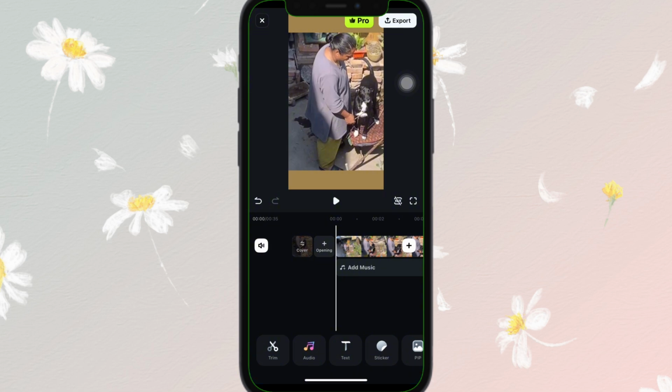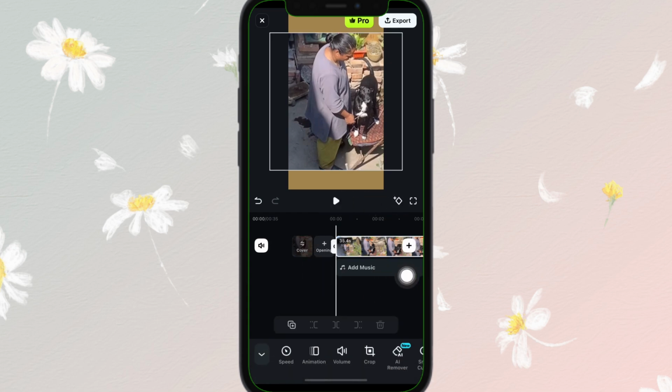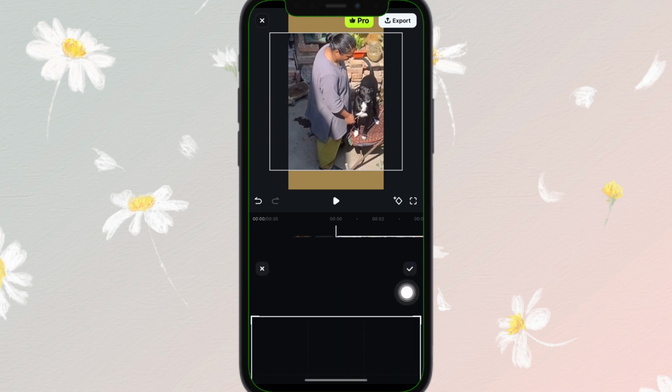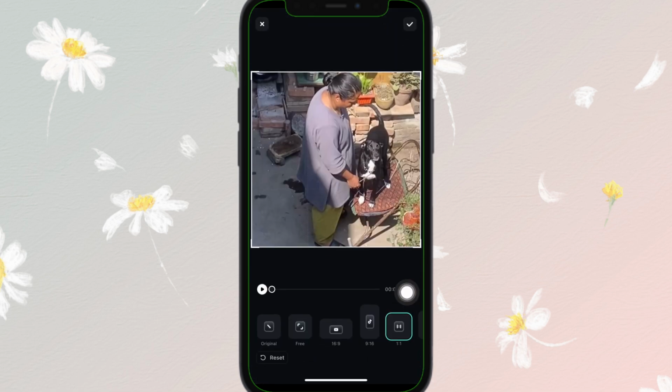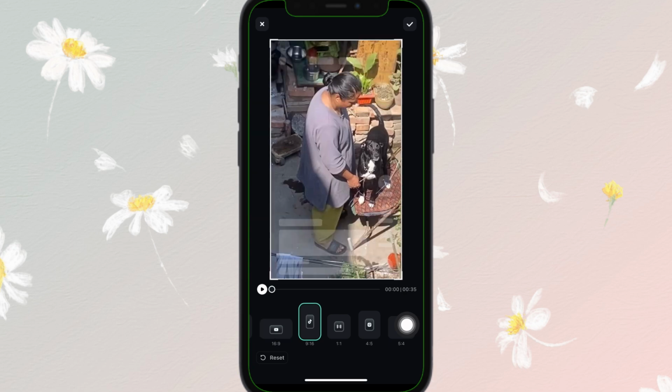Just like this. After opening the app, make sure you have added the photo or video that you want to edit. Now to change the format, tap on the video timeline track right here. Tap on it. Then here you can find the crop option at the bottom. Now select it. Then to change the format, you can choose from one of these sizes right here. Now choose one just like this.